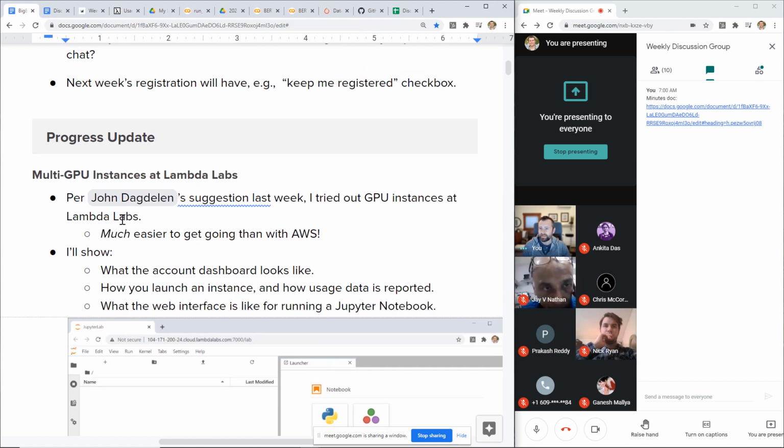Last week, John Dagdalen suggested using Lambda Labs potentially over AWS. He was saying it could be a good option if you're in the middle range of wanting just a multi-GPU server. So I tried that out, and it was much easier to get going than AWS. AWS is a really big, rich ecosystem that is kind of overcomplicated for what we're trying to do here.